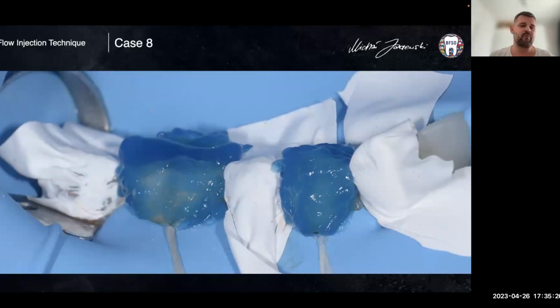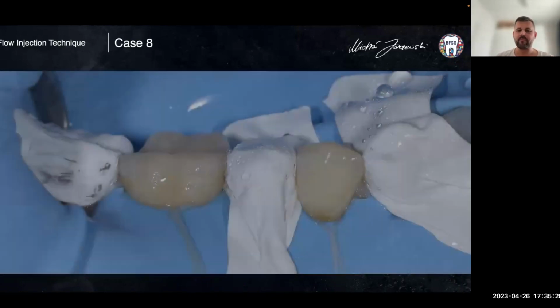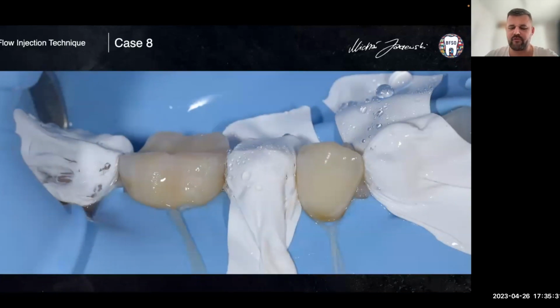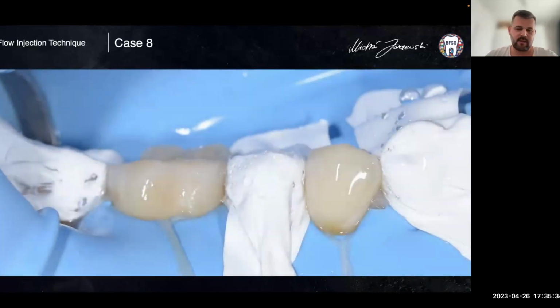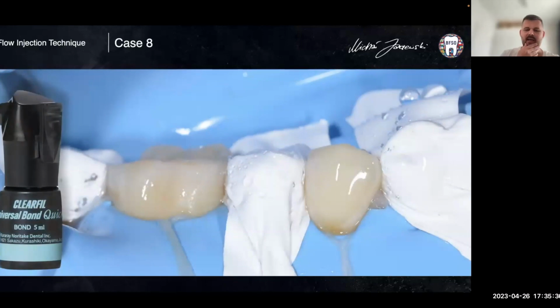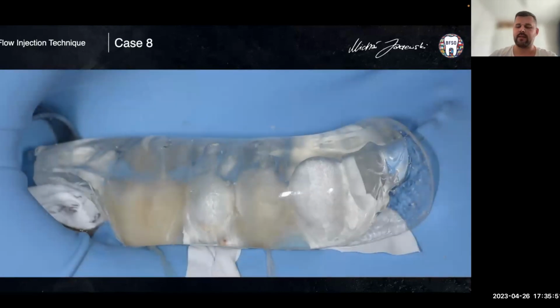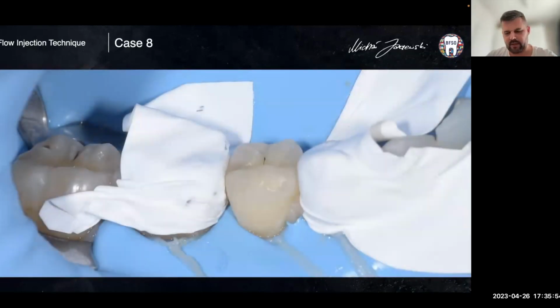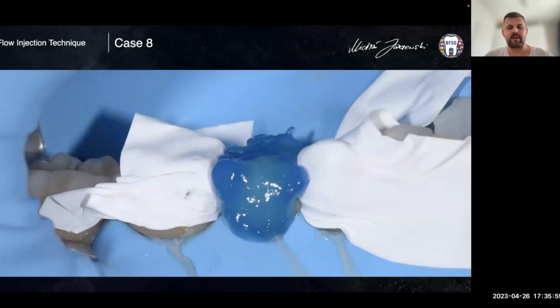Of course, we are etching with the same protocol as last time. Rinse and dry, and then we can apply a bond, Cliffy Universal Bond Quick. For me, it is the simple way because I just need to apply this, leave it for 5 seconds, and dry it very well. And then I can put my silicone index and inject the composite. Then I need to restore another tooth, this time the second premolar, and the procedure is the same.